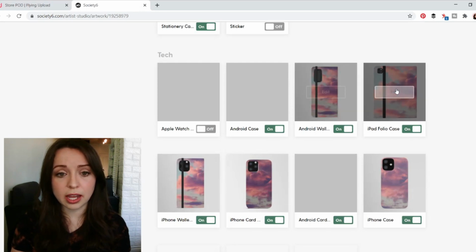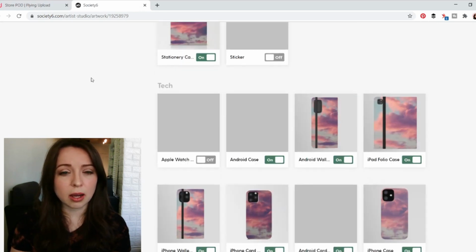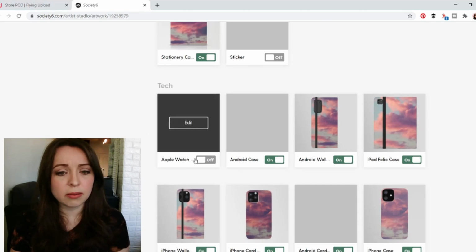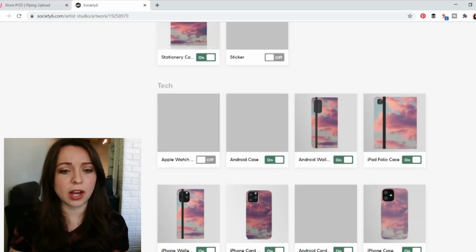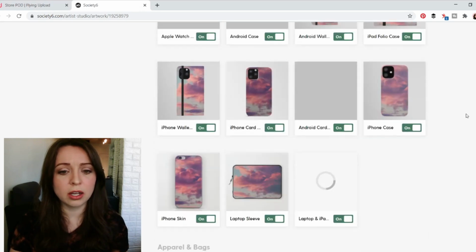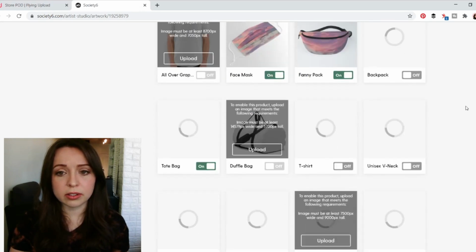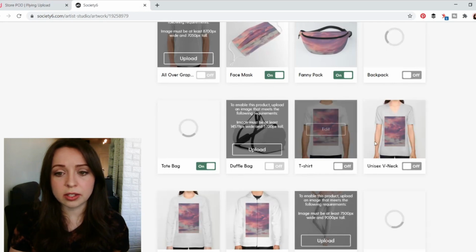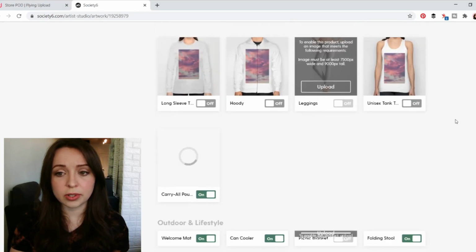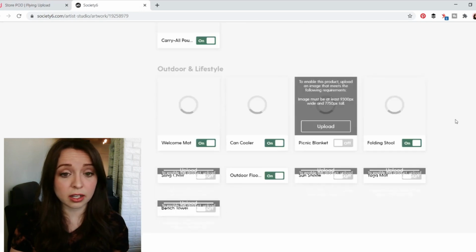You can see these cases look pretty nice. I don't know why it's not enabling the watch band, maybe because it's really new and they just haven't added it yet, but I'm just going to go ahead and enable it. Pretty sure it'll look fine. Yeah, everything looks good. So the t-shirts you can see are turned off, which is perfect for this design.